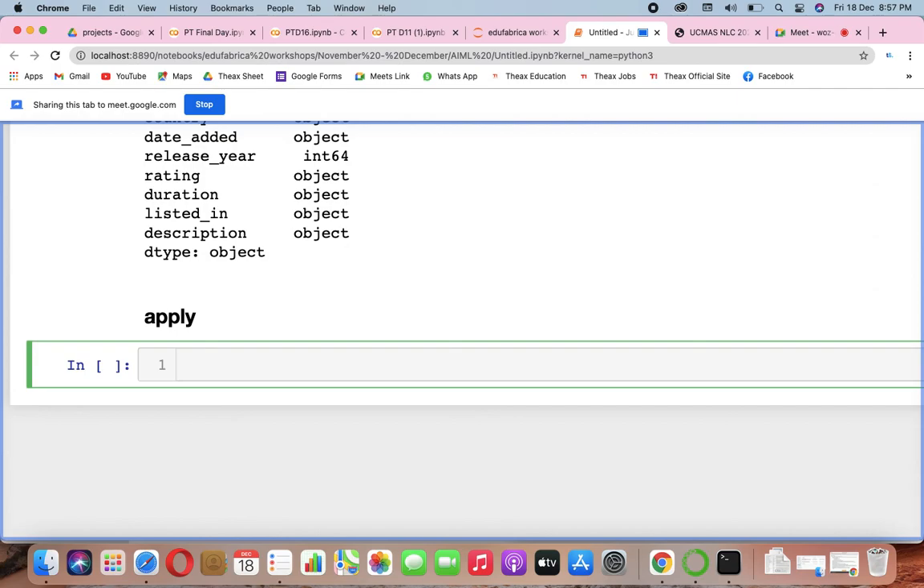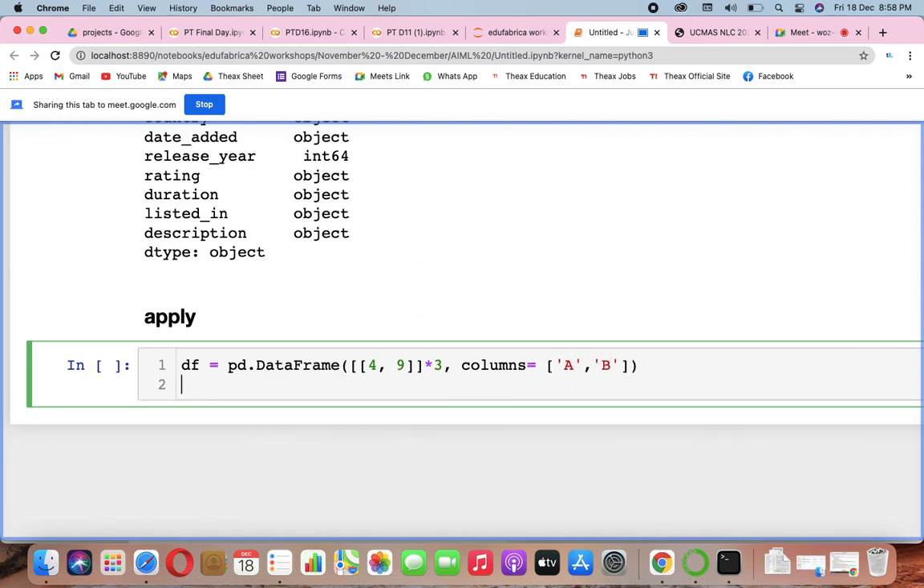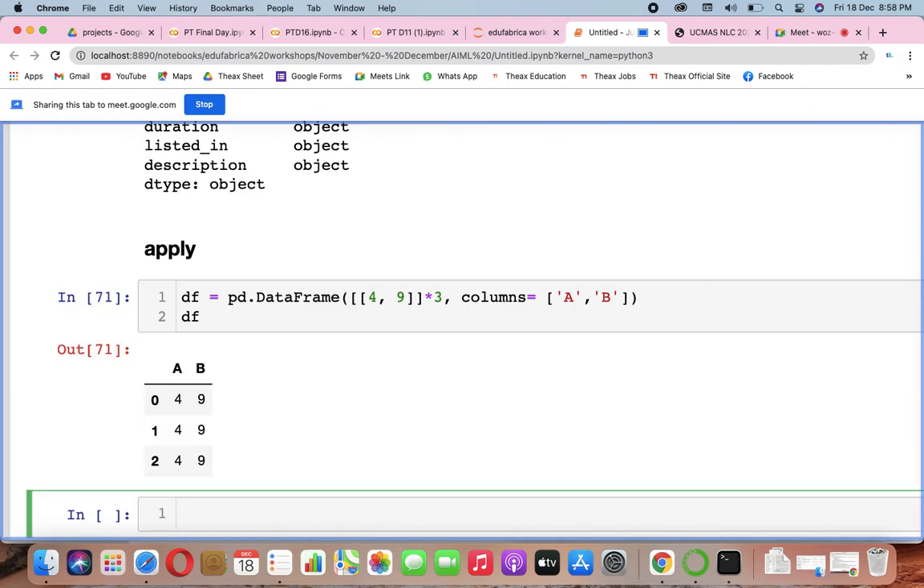Like, let's say if I have a data frame, I'm making it there, like pd.DataFrame, and I make it as 4x9. Tomorrow you will be having class, okay? And columns, if I say as A and B. My df would be this AB, which will be having 4, 9, 4, and 9, right? That is the data frame.